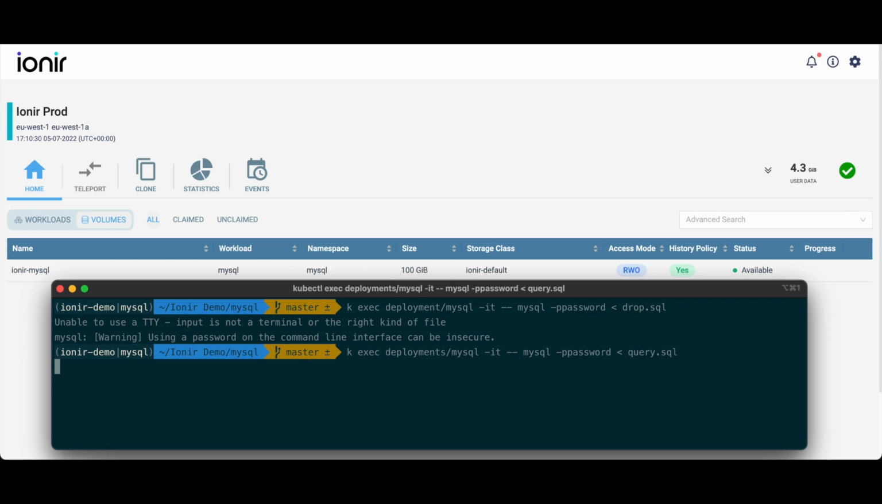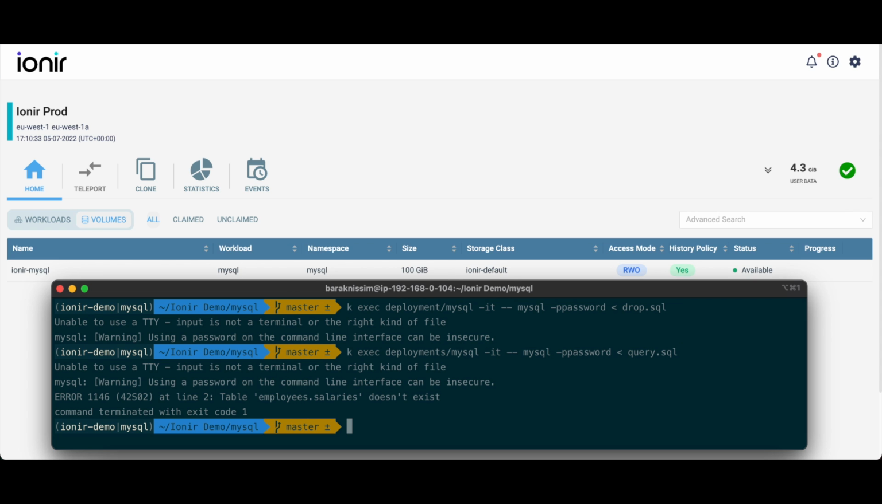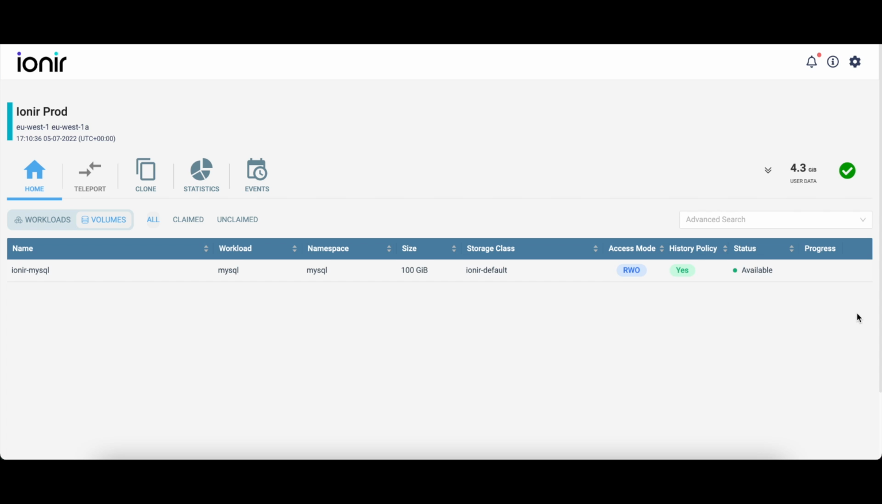Now let's run the same select query against the database, and as we can see we get an error stating that the table does not exist. Let's go back to the Ionir dashboard and use Clone-to-Time to create a copy of mySQL volume to a second before the drop command was executed.